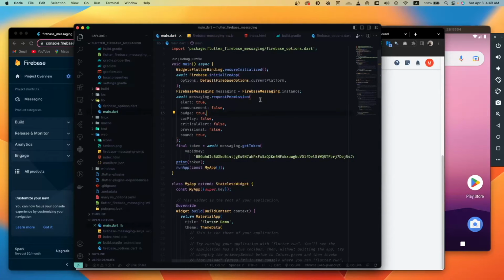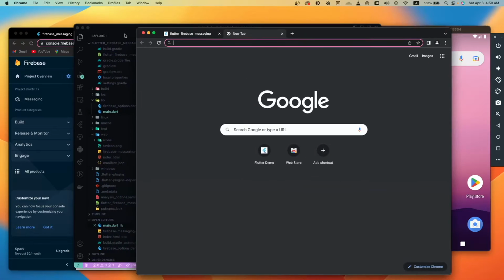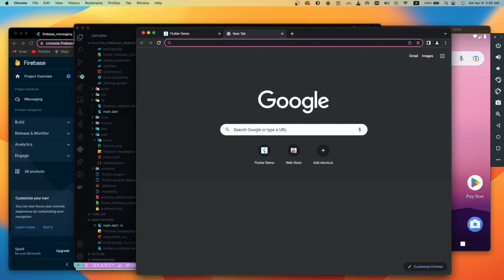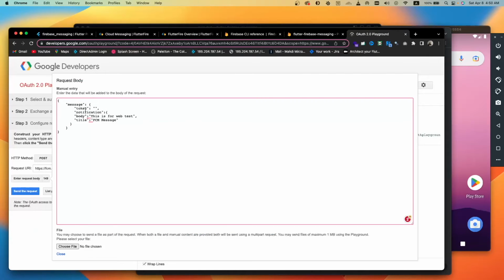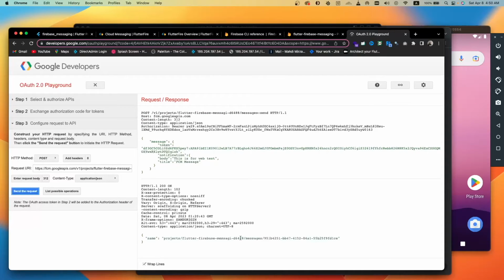Okay, and run my application again. My application is up. Let's wait to allow notification. Hello. And I want to go to background, create another tab. And in here, if I go to my debug console, you can see I have my token. Copy. And in here, I need to put my token in here and close. Send this request. You can see we have no error and my request is sent.